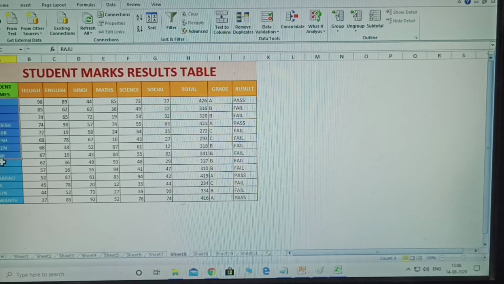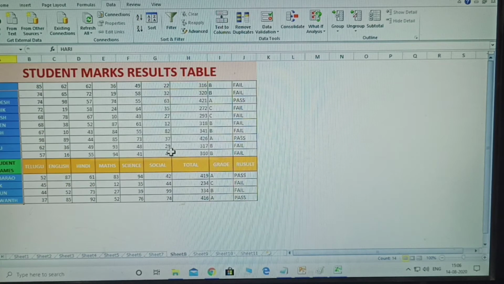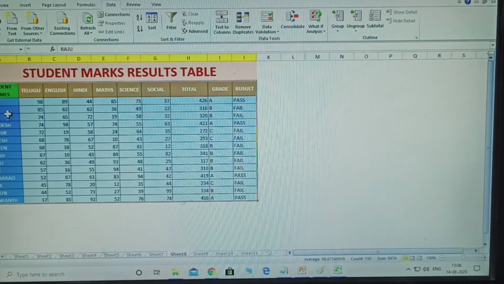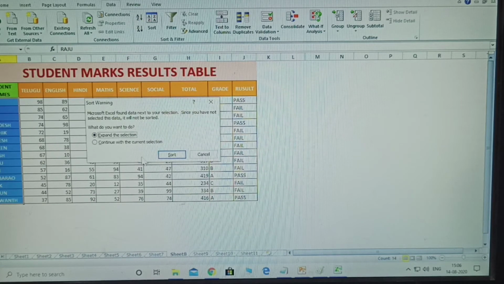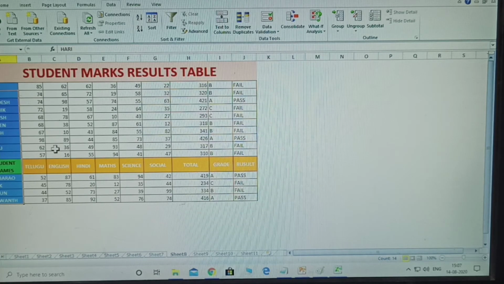Now I select the names again and click A to Z, this time choosing expand the selection. See here, automatically the students' names come in order, A, B, C, D, so the whole table is modified accordingly.